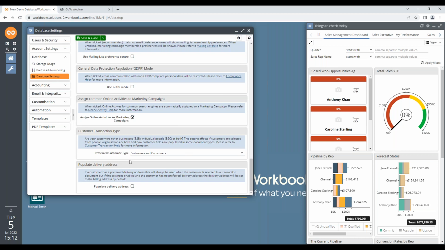You'll see it says Preferred Customer Type, Businesses and Consumers. That's how we've always operated, that you can choose either an organization name or a person name in customer fields. So we've left that as it is. We haven't changed it for any of you. But if any of you do want to change and just focus on businesses or just focus on consumers, this is where to go to set it. So I'll set mine to be businesses. Remember to save and close to keep that change.